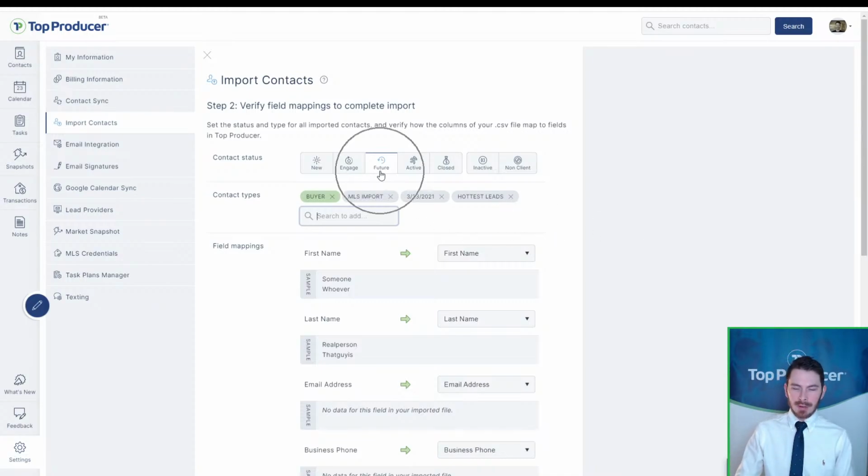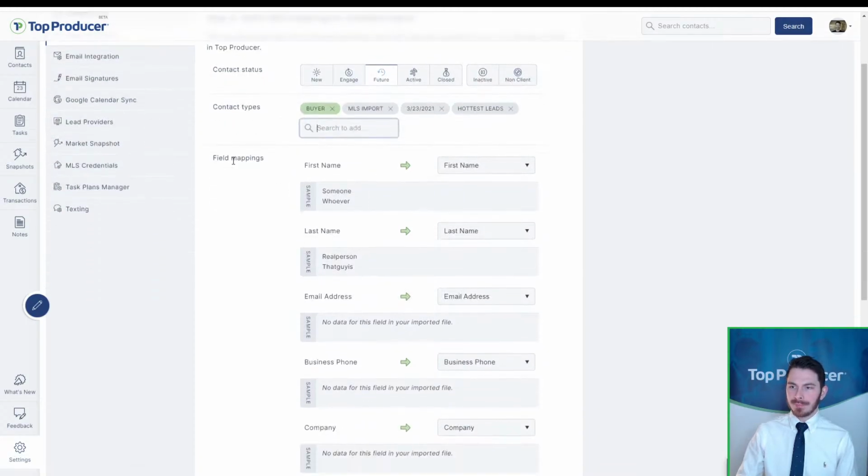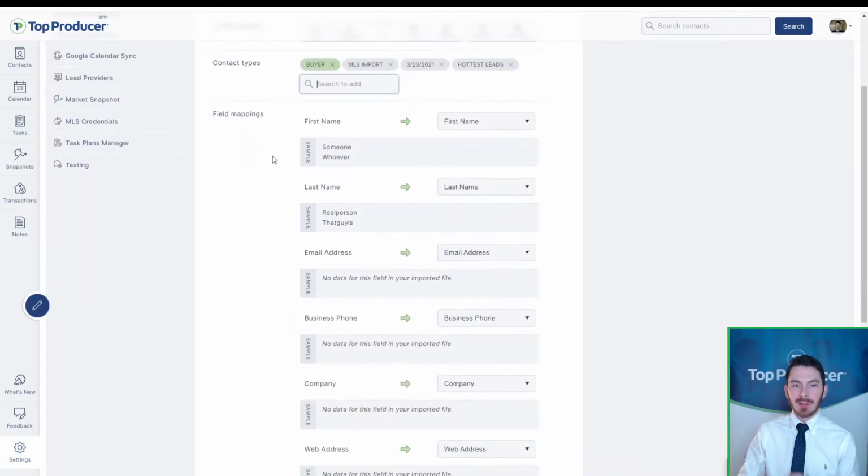So after you've decided what your contact status and contact type should be, we can work on the field mappings now. So this is definitely the most vital part. And I do just humbly ask, please make sure you pay attention to this section. It is very important to make sure that your contacts come in properly with the correct field mappings, or else you're going to be ripping your hair out later. It's going to be frustrating if your contacts don't come in properly. So let me show you how to make the most of this.